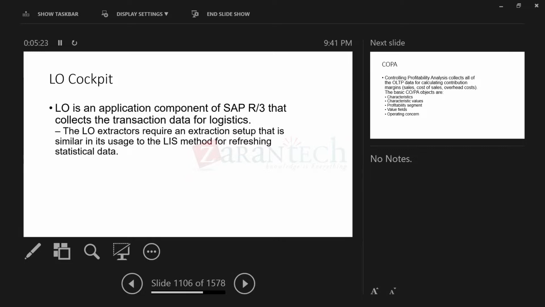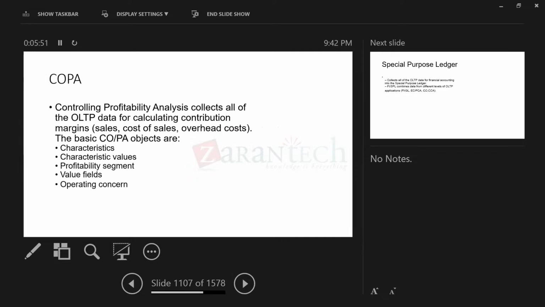We will try to do all 3 together. First, we will try to do the standard extraction using HR or FI. Second, we will try to activate the logistics cockpit extractors. Third, we will also try to create a generic extractor. So these 3 things we will try to do. And if time permits, we will also extract this into BW for HANA. But there are some challenges in the system at the moment, and I'm not sure whether we'll be able to do that particular activity.